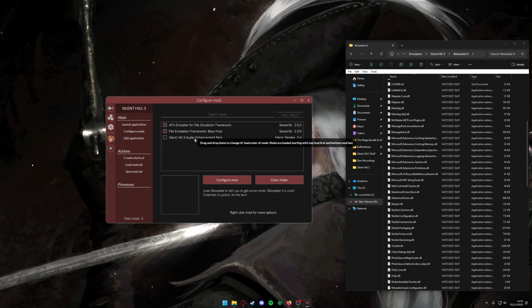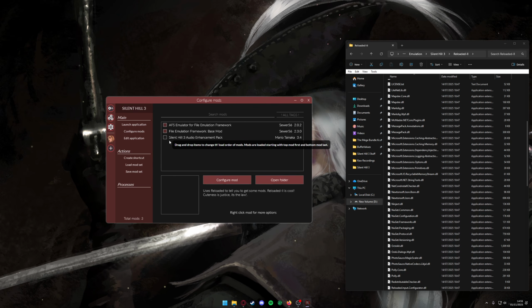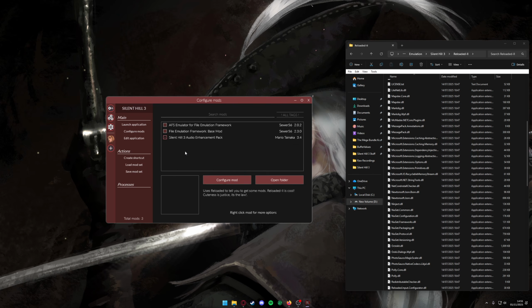And we can see that we do have the Silent Hill 3 audio enhancement pack already here. Now, don't worry about the PC fix not appearing as a mod. It's already integrated. It just doesn't appear on the launcher. The only thing we need to do now is click this little box, which is going to actually enable the audio enhancement pack. And that's everything installed.